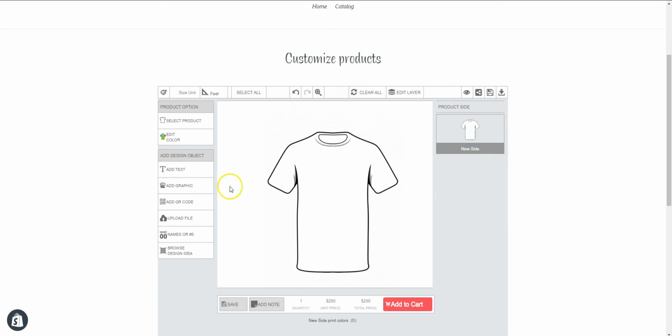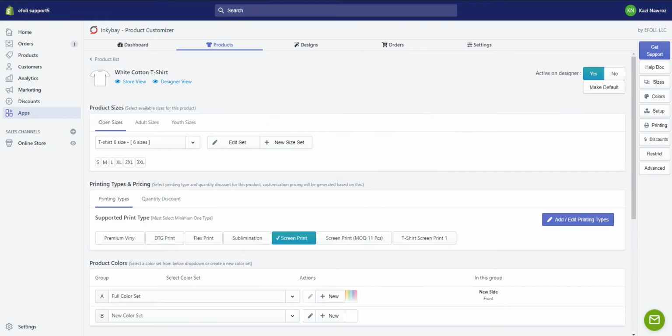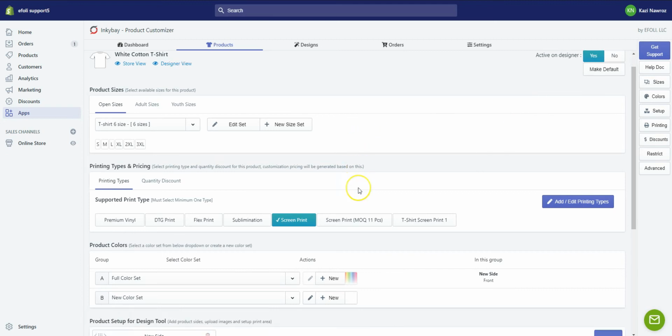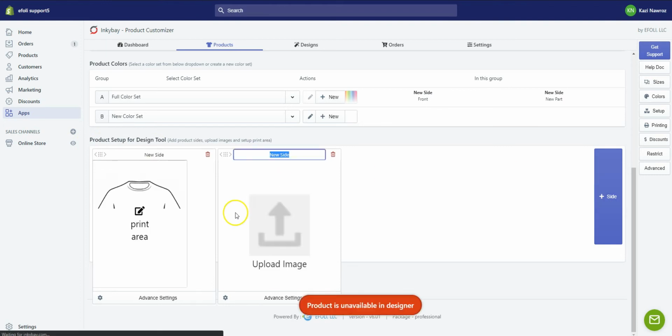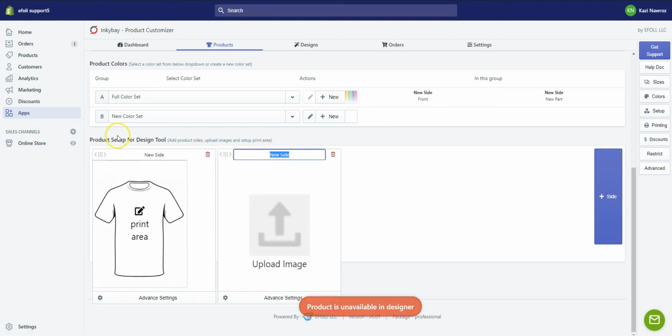So what we are going to do is go to the product edit options and then scroll down. You see in the product setup for the design tool area we need to add another side. Suppose I name this side the front and this side the back.